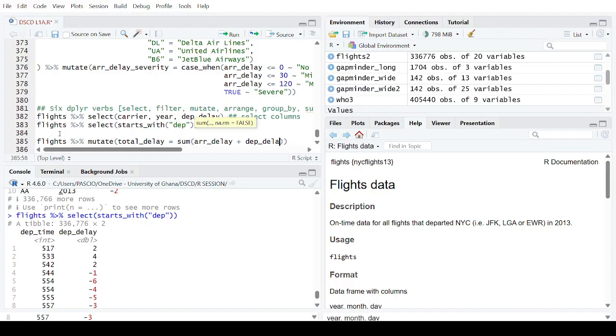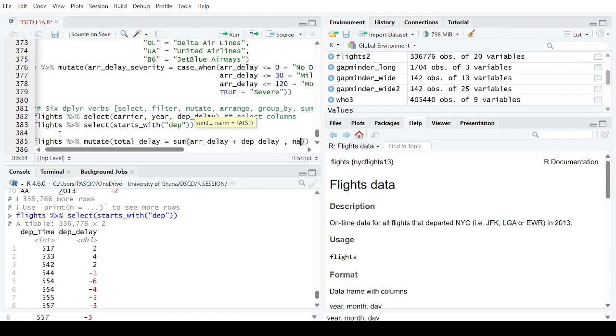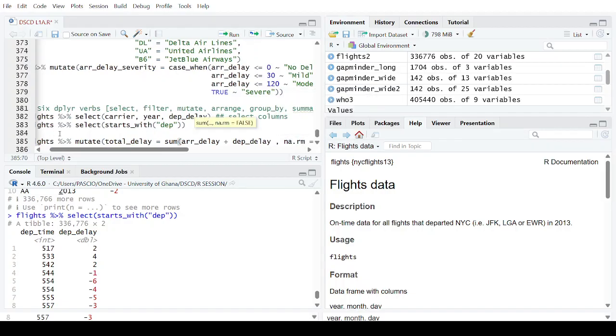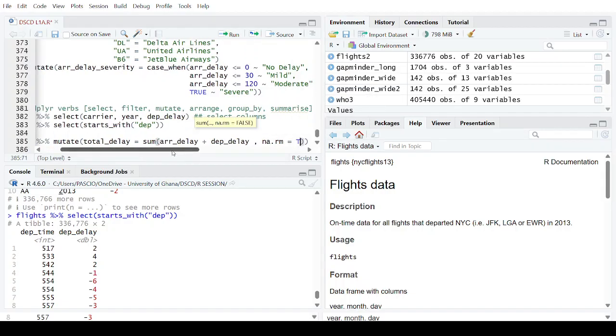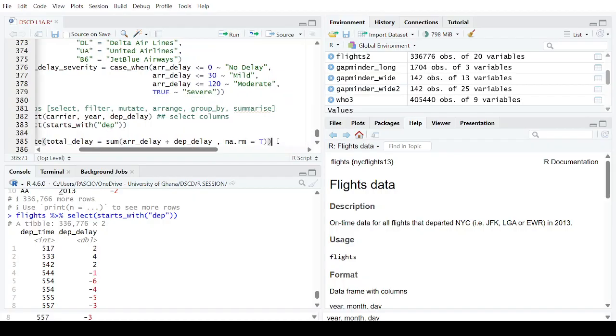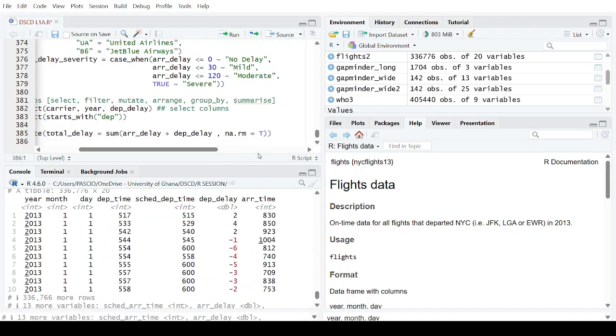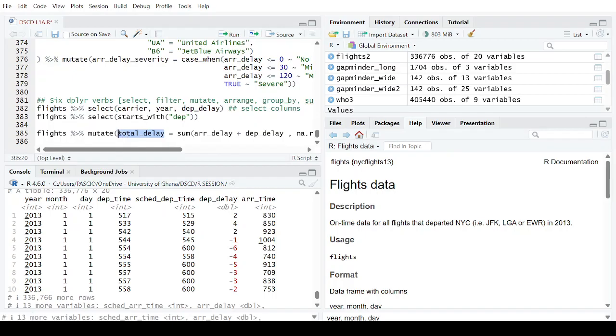Of course, you should remove any NA, so na.rm equals TRUE, so that if one of them is missing, it will just ignore it. If you don't bring the na.rm, you are going to run into an error because some of them are missing. Once you do this, you get a new variable for total delay time, which sums how much was delayed during the departure and how much during the arrival, and so on.